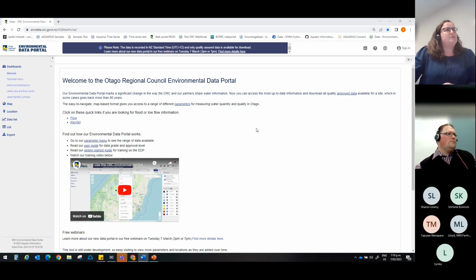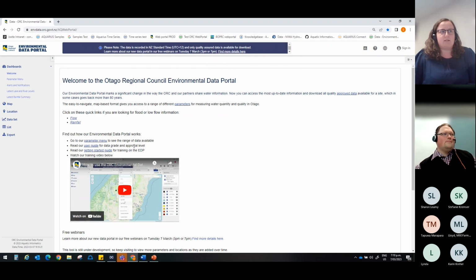So when you first access the data portal, you'll land on a welcome page like this. It has some information on this page about how to use the portal. So we've got links to a user guide and a getting started guide, also a how-to video, which should cover a condensed version of what we're going through in this, but also some links to some maps that we've set up.